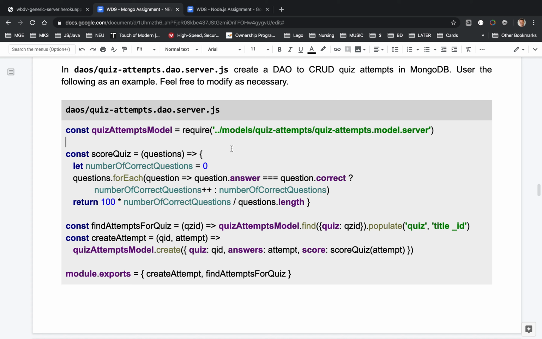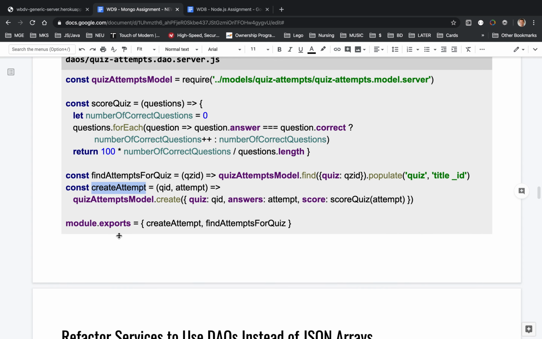The implementation of the DAO that I'm suggesting for you, right? Here's my submit. Perhaps that'd be a better name, submit quiz, as opposed to create attempt. Create attempt is a little bit too generic. Submit quiz seems a little more specific to the domain.